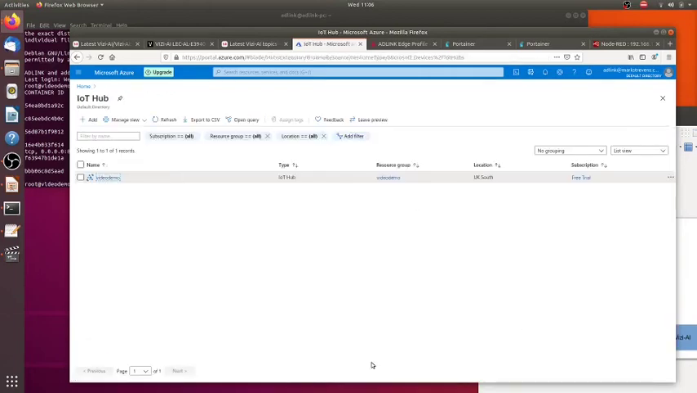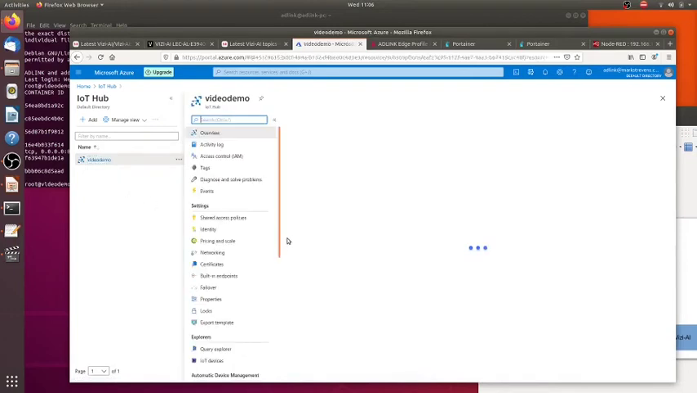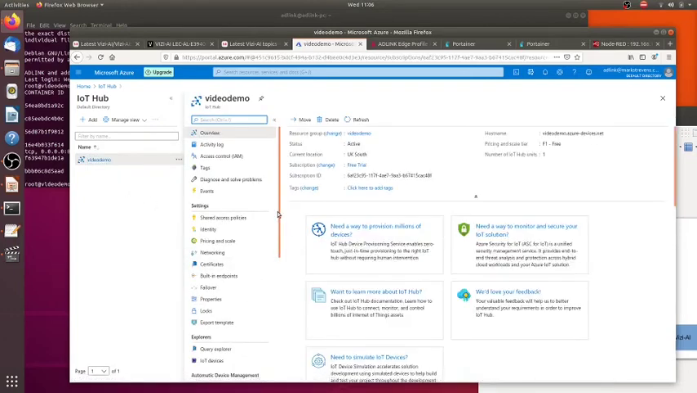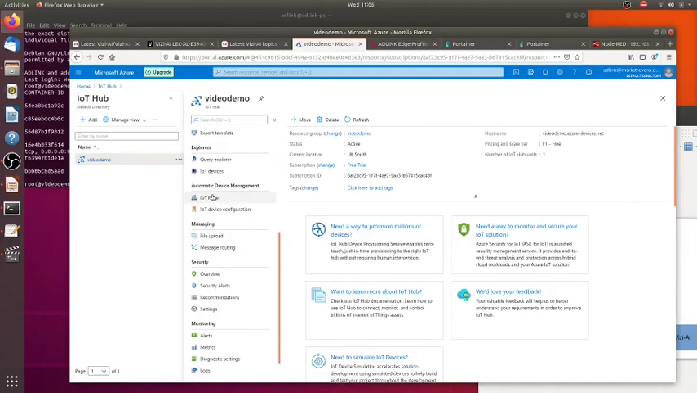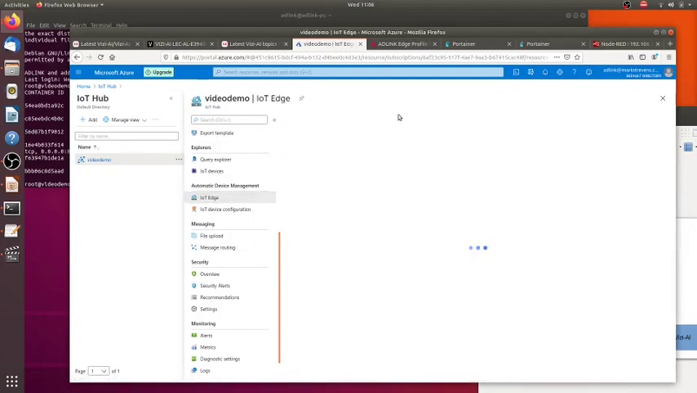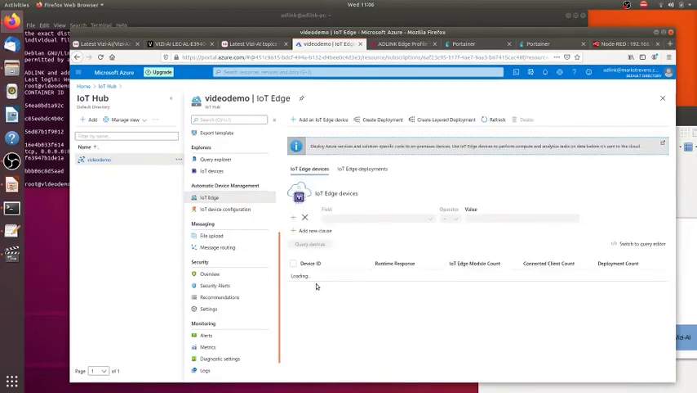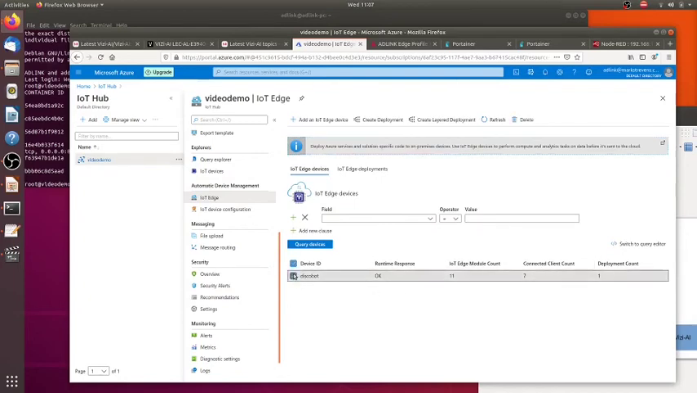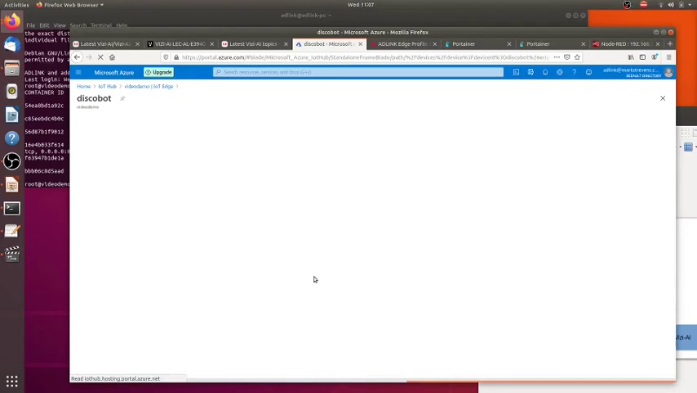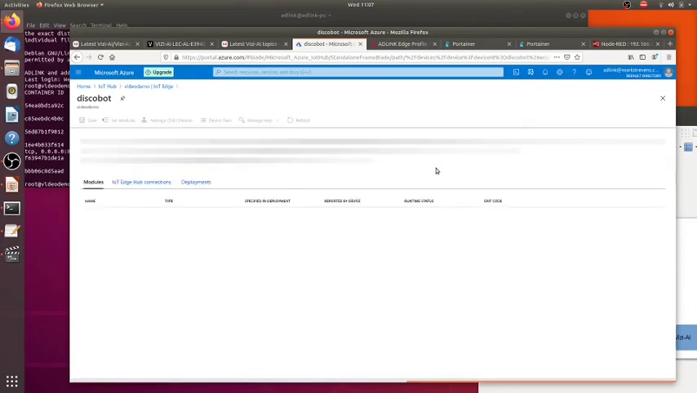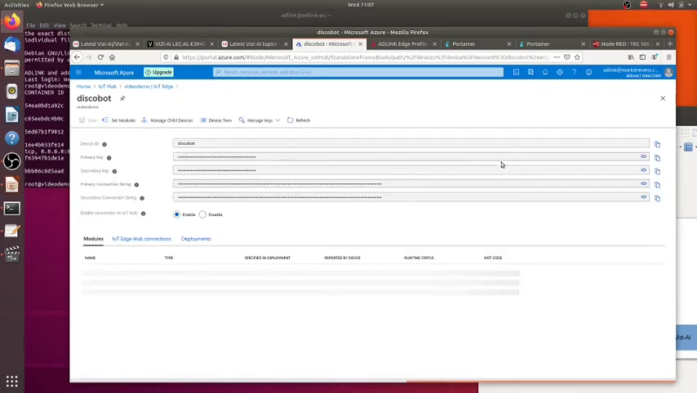If we go back to our IoT Hub, when we go into video demo, the information we're after is under IoT Edge. For IoT Edge, it will then give us a device, so we can see there's one deployment count. So we'll click that, and sorry, we'll just double click on DiscoBot actually. There we go, and then that will give us the information.